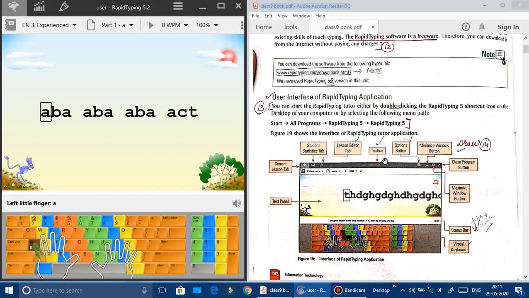So let us start it. Now I will mark these components here in the practical software. This is your current lesson tab. By pointing at it you can get the name of that particular component, and along with it just notice that the shortcut key is also shown, that you must note down. This is your student statistics, this is your lesson editor, shortcut key is Ctrl+3. This is your toolbar, and this is your options button.